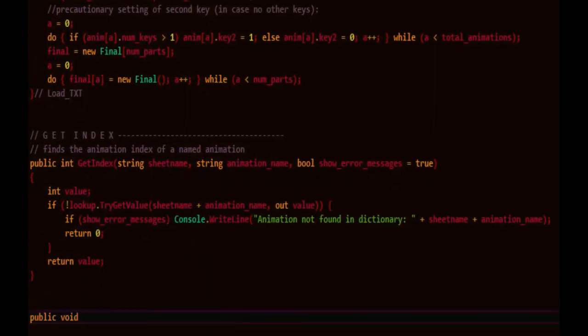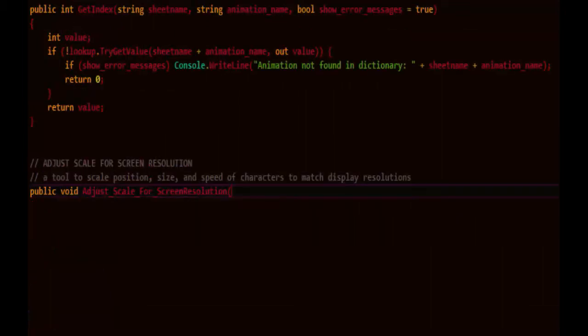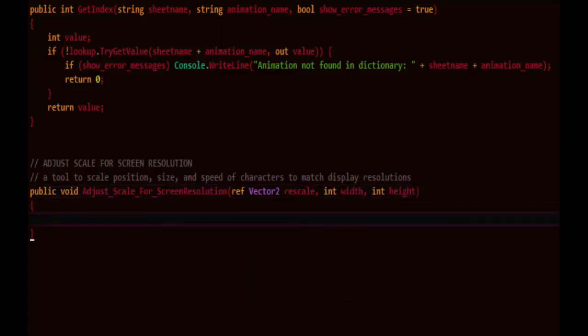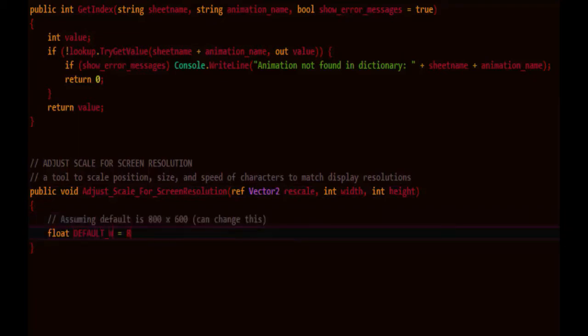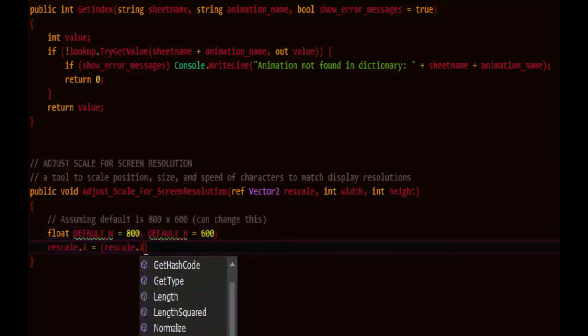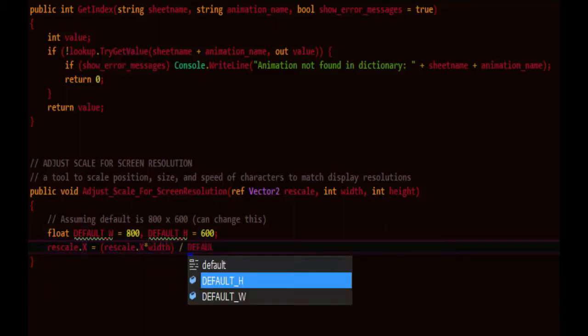And for rescaling based on resolution, we're going to create a method called adjustScaleForResolution. Paused it for a second. So we'll need a reference to a vector 2, that way any changes we make to the vector will be reflected in the caller. An integer for width, an integer for height, and those are the resolution settings we want for our target. Assuming a default of 800 by 600, and that sort of aspect ratio, our rescale x is going to be rescale.x times width divided by default.